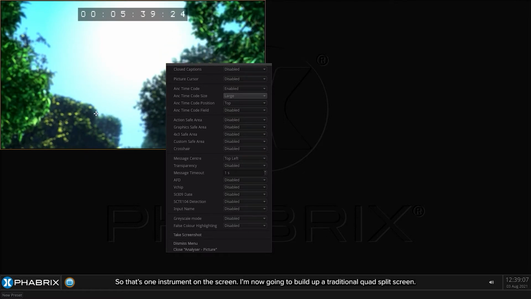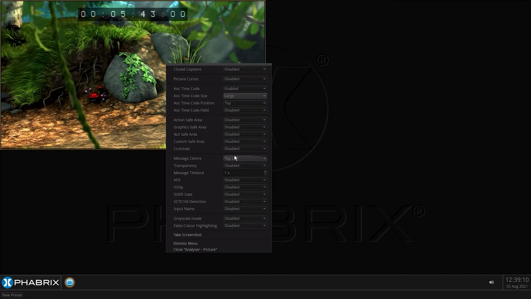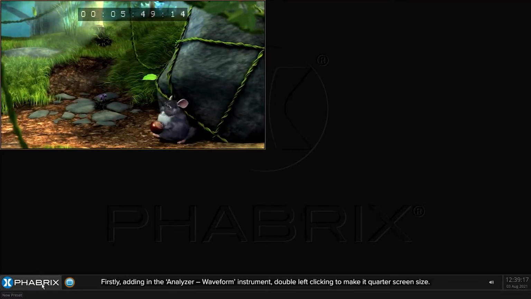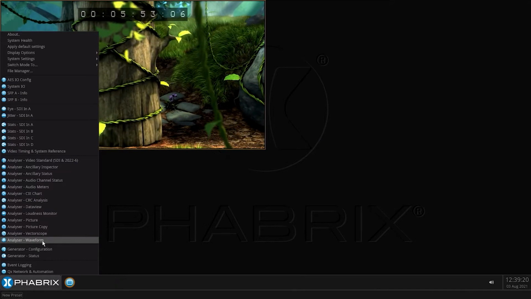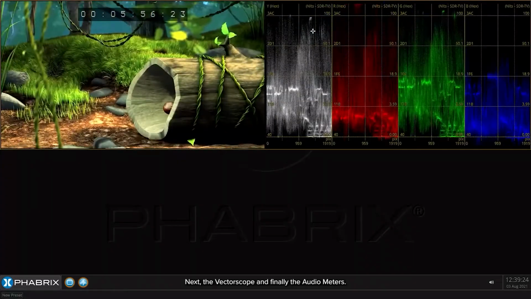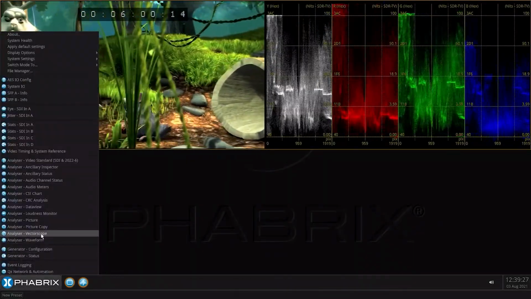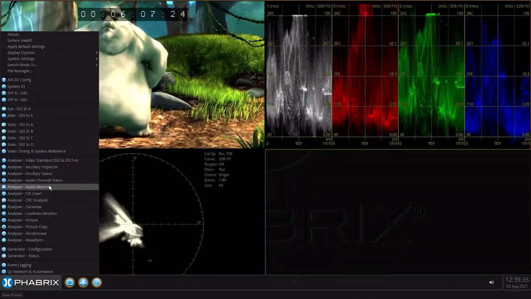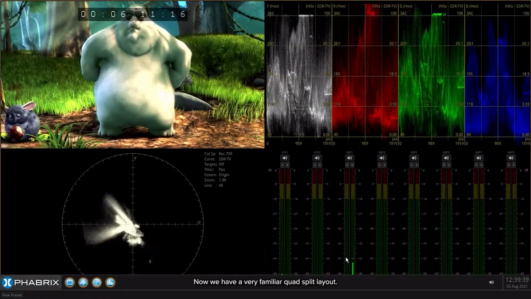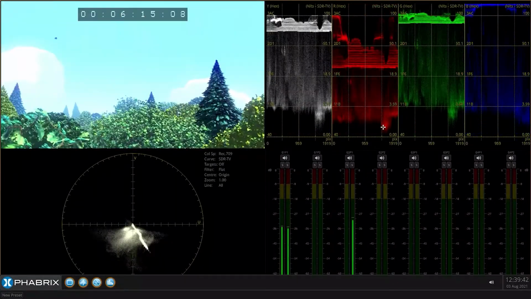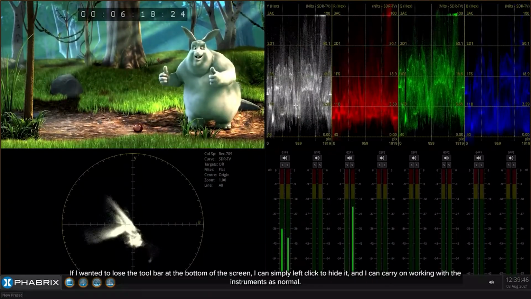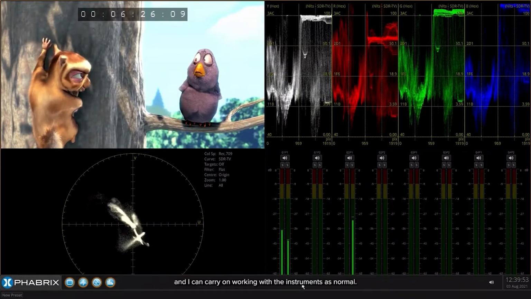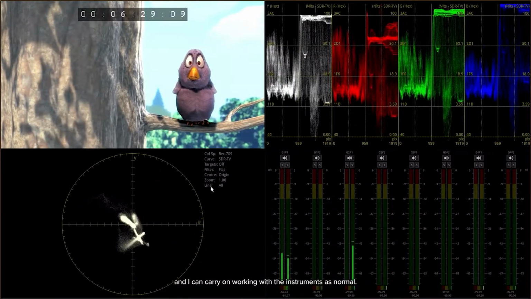I'm now going to build a traditional quad-split screen. Firstly, adding in the Analyzer Waveform instrument. Double left-clicking to make it quarter screen size. Next, the vector scope, and finally, the audio meters. Now we have a very familiar quad-split layout. If I want to lose the toolbar at the bottom of the screen, I can simply left-click to hide it, and I can carry on working with the instruments as normal.